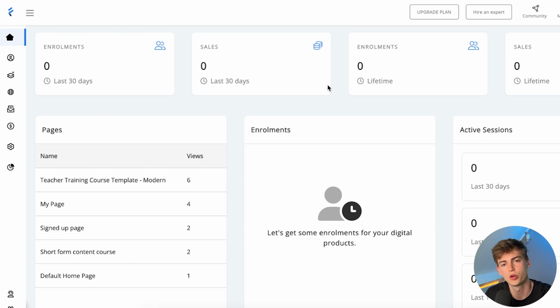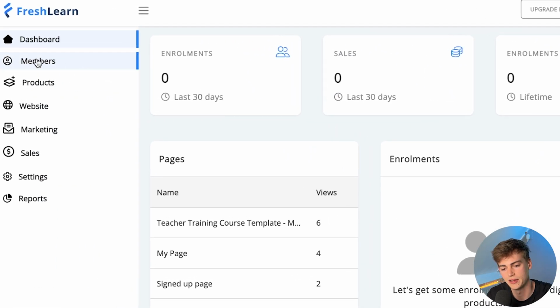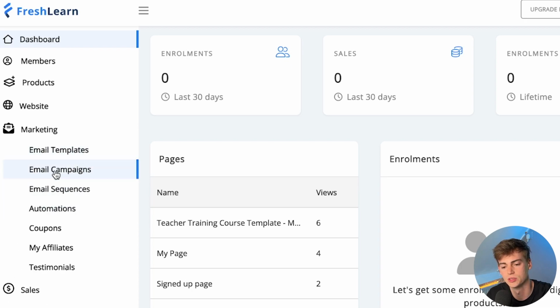Now if you have done it correctly, then you will find all of your leads in the member tab over here on the left hand side. And now we can get started with building a custom email campaign where we can nurture those leads down the funnel. So the way we do that is we head over to marketing. Here we click on email campaigns.